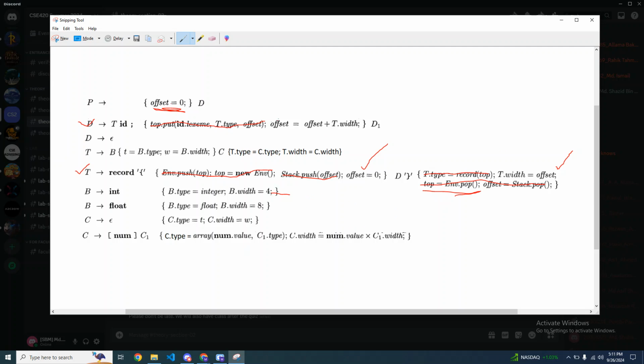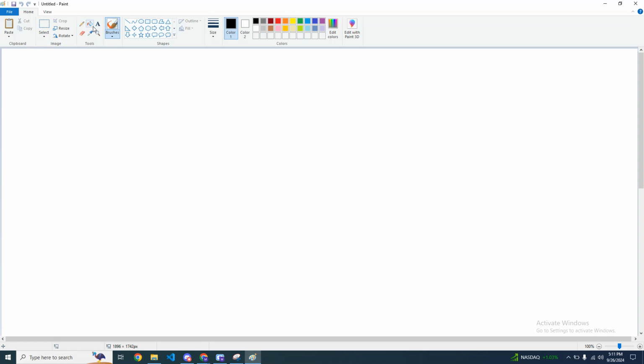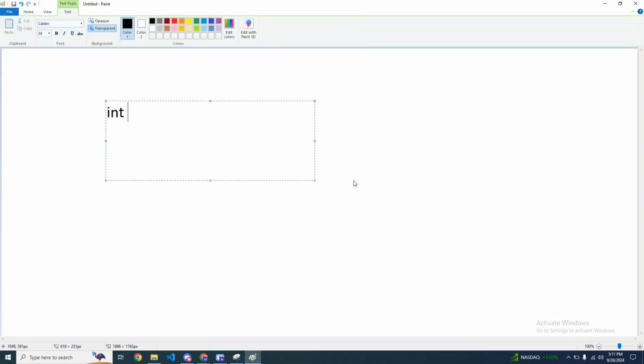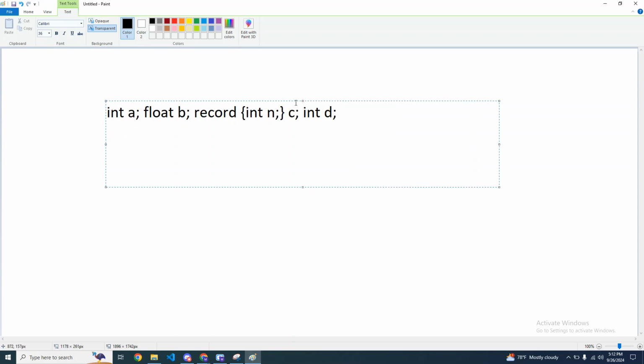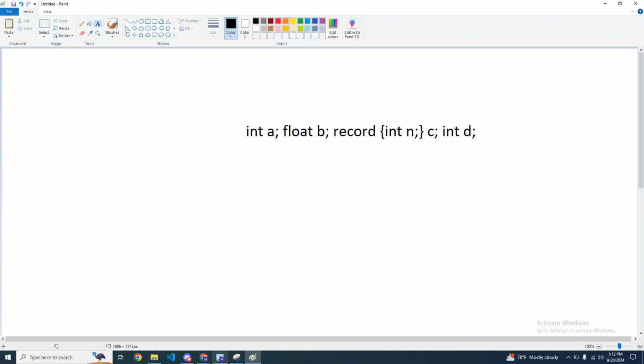Suppose you have a declaration like this: int a, float b, record c, and suppose int d, right? So this is basically your string.